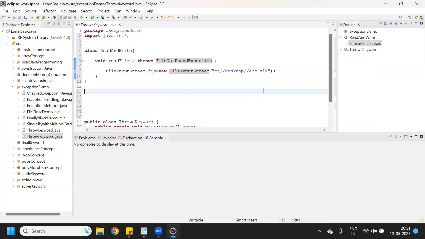So far we have written the code to read the data from the Excel sheet. Here you can write any statement for reading data from a particular cell, right? Then you can write so much code, but I just want to show you the use case of this throws keyword. So here, let me write this statement. You can put any statement here. Now I will create one more method.